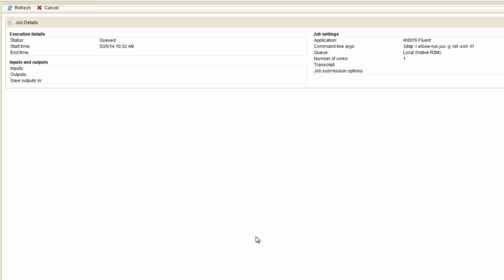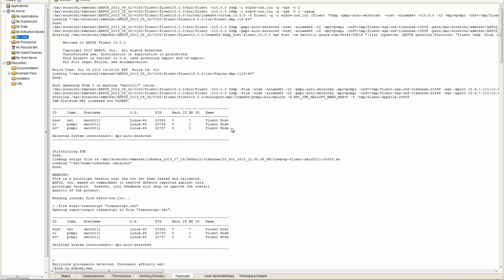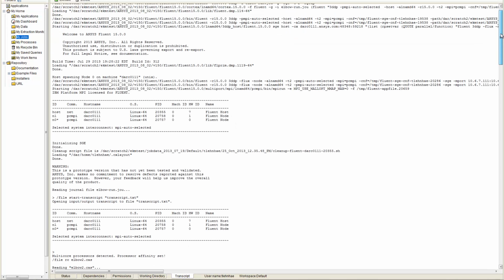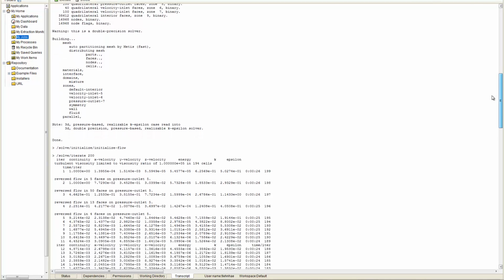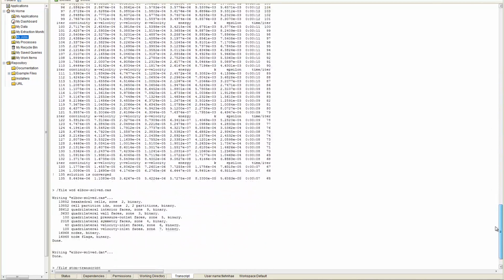When compute resources become available, the job will begin to execute, and the status will change to executing. Clicking Refresh lets me see the current status of the job. In the interest of time, I'm going to skip ahead to the point where the job has been executed. At any time during a run, I can select the Transcript tab to view detailed information about what has occurred. In this case, the transcript confirms that the job was executed successfully.